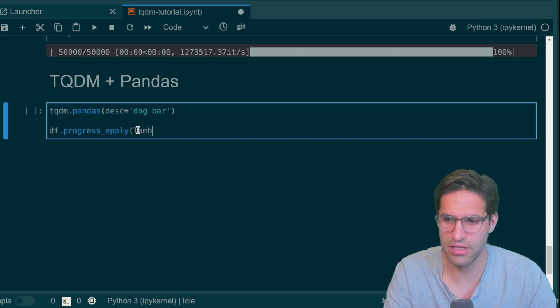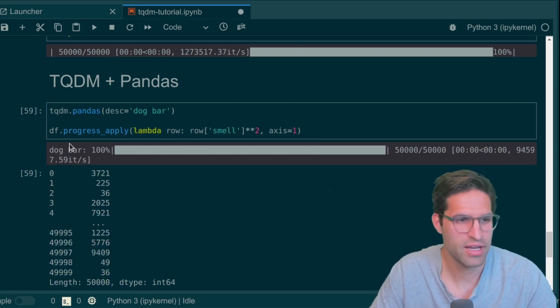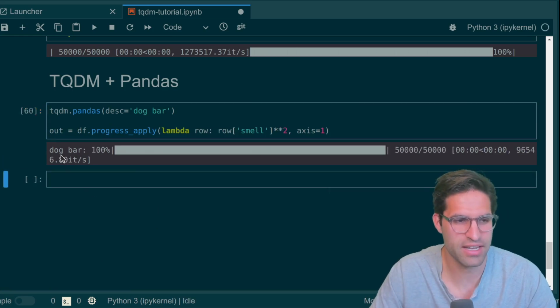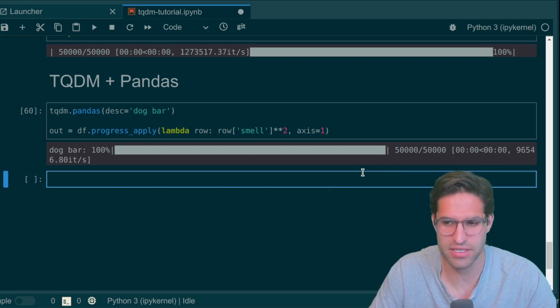And let's do lambda row. We'll take that smell row and we'll square it, and we'll make sure we run it with axis equal to 1. There we go. We have a progress bar, and it's giving us our output here, but we can run that again. Progress bar of running it. This is really handy when running on huge pandas data frames.